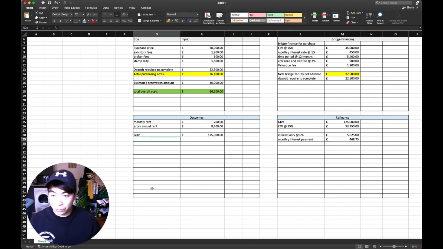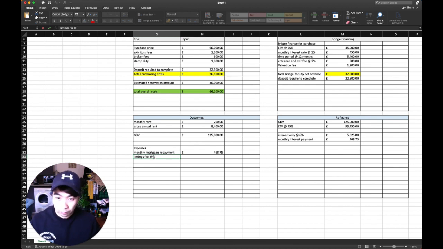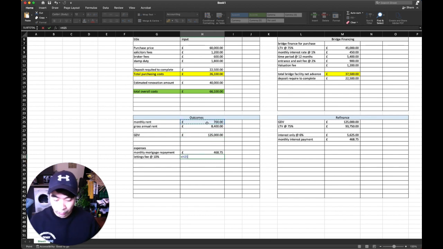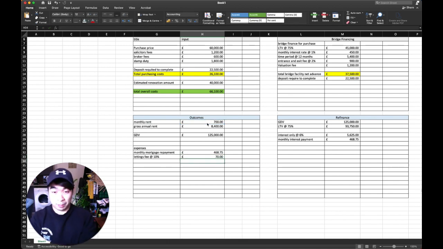Okay, so what you do next is go back to the other side and work out your expenses for this property. So let me just do a title of expenses. The first one will be monthly mortgage repayment, which we've just worked out here. So the things you think about is you're going to need a lettings fee. Usually we'll work out the lettings fee at around 10% for standard buy-to-lets, and that is 10% of the monthly rent. So £700 times 10% gives you £70.